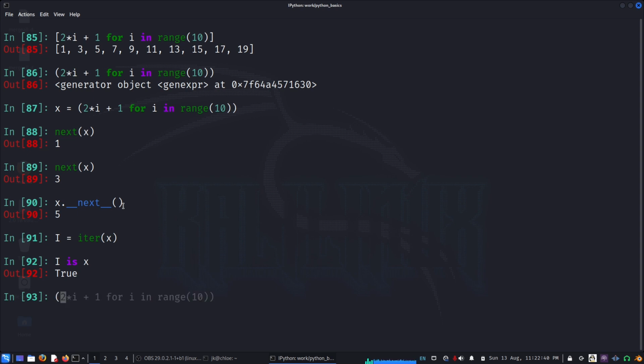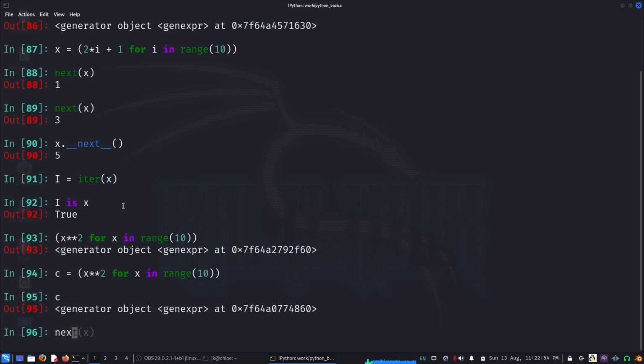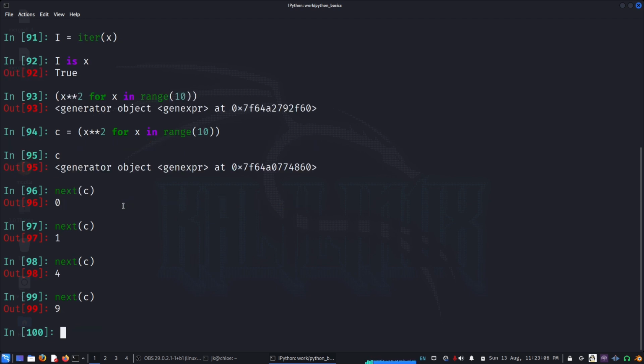Another example: if I want to get the squares of numbers as an iterator, I can say c equal to that, and I can say next c, and next c again. Basically, it gives one element at a time, as I said.